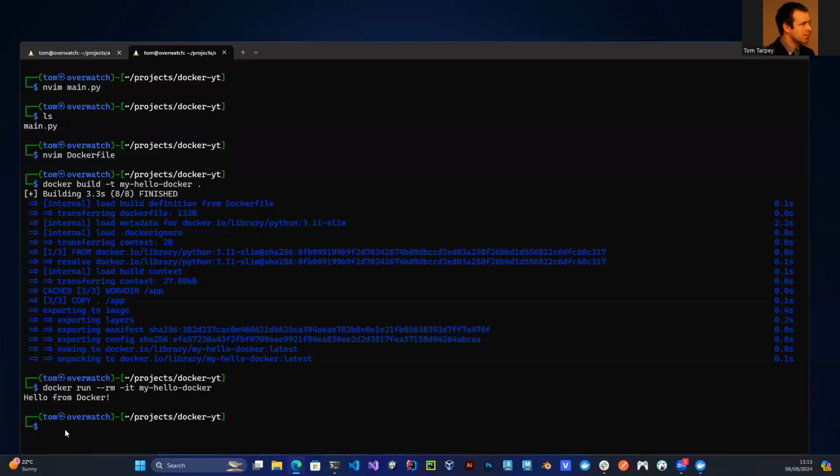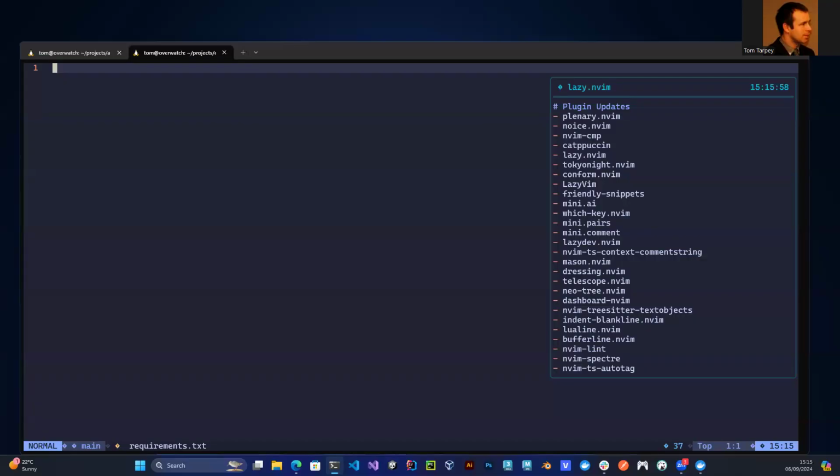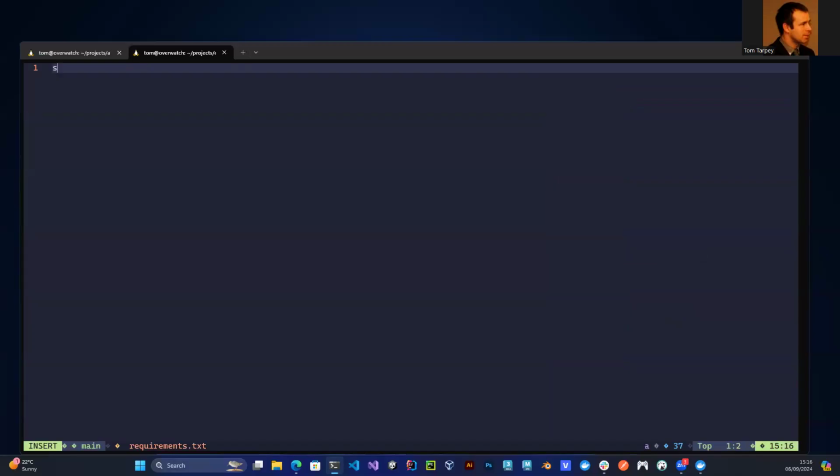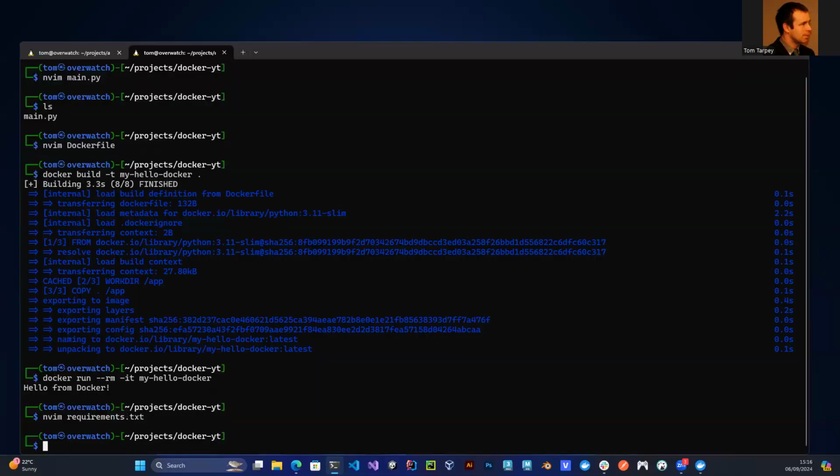So for this situation, I want to include Flask. Now, remember I said about maybe installing some requirements of some sort. We could do that. We can make a requirements text file. So I'll do nvim requirements.txt. I'm going to keep it fairly simple. I just want to use Flask. Don't care about the version too much, but that's fine. Okay, so now we can install the requirements within this as well.